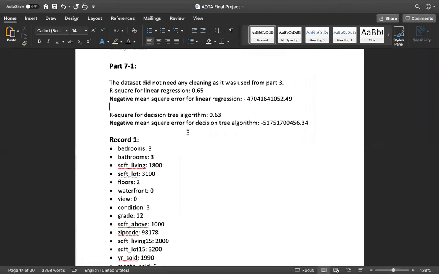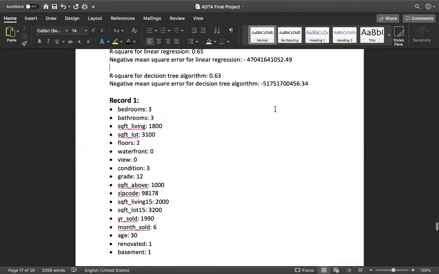So the R-square score from linear regression was 0.65, and the negative mean square error was minus 47041641052. And the R-square score from decision tree algorithm was 0.63. So if we compare, the R-square score of linear regression is better here. So we can assume that this algorithm will be more suited to us for our data.